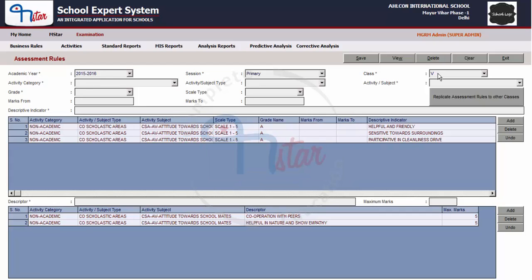Now select the other class to which we just copied, and now we will see for class 4th also the copied descriptive indicator and descriptors are appearing in the respective grids.